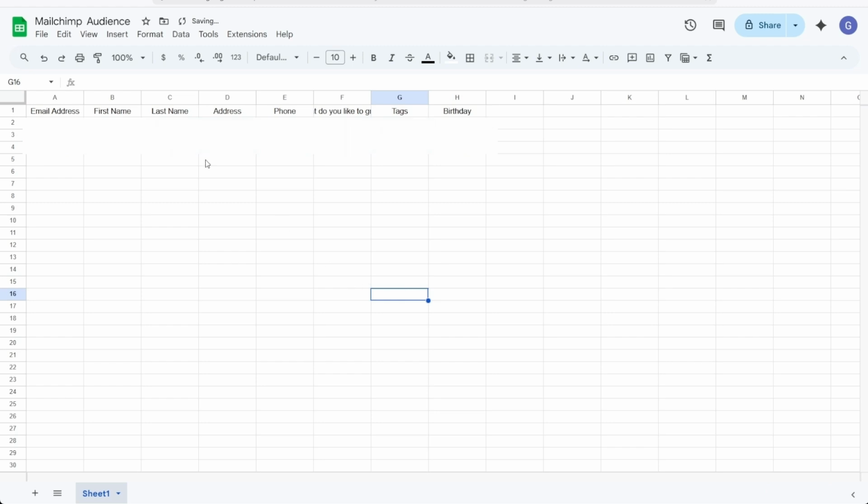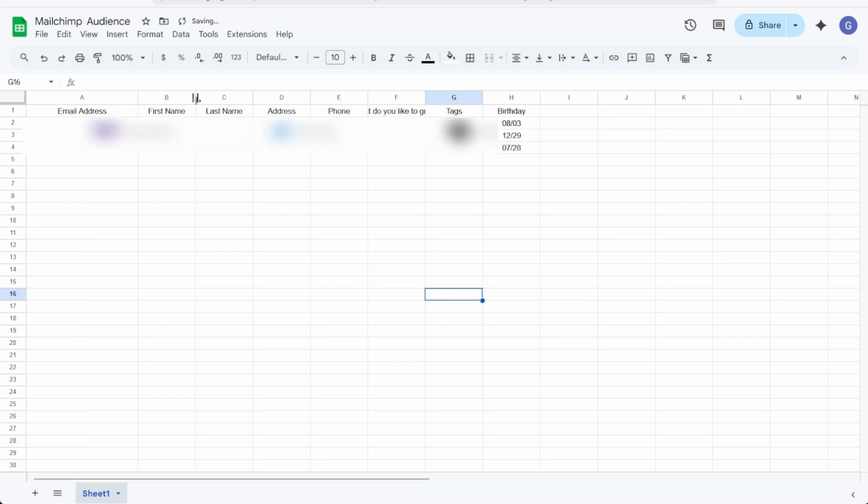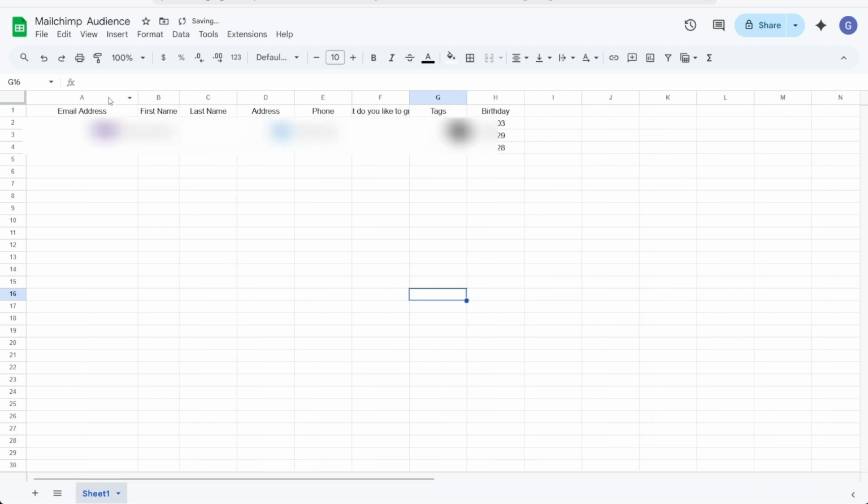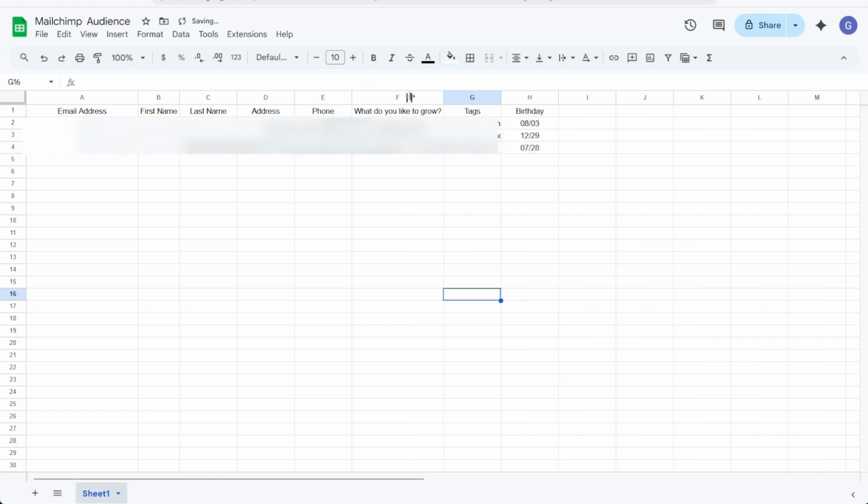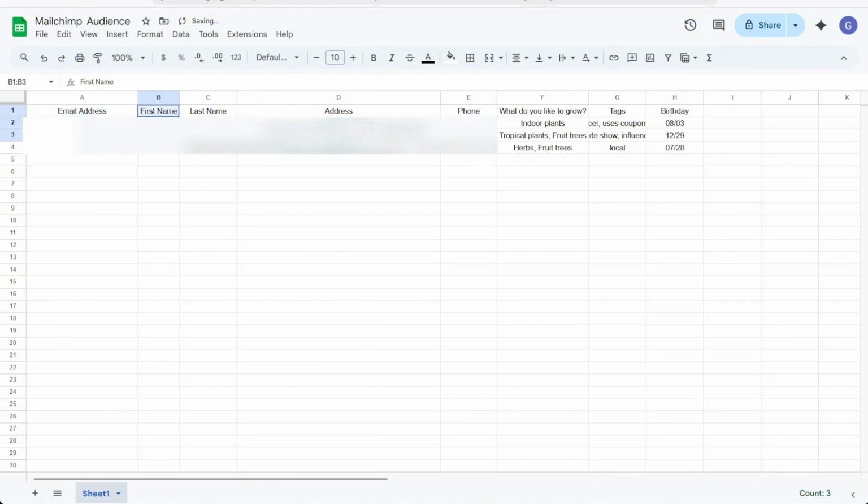Once you open it on Google Sheets, it will look exactly like this. As you can see, we have columns A up to H. In here, it will ask to input the email address, first name, last name, the address, the phone number, what do you like to grow, tags, and birthday. One thing that you have to know is that email address, first name, as well as phone number are things in which you need to have. The last name, address, what do you like to grow, tags, and birthday, these are all optional.